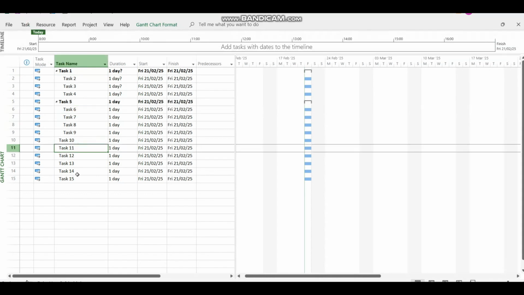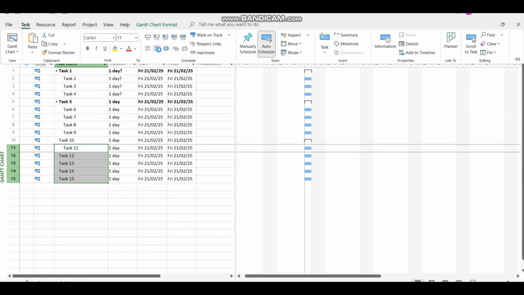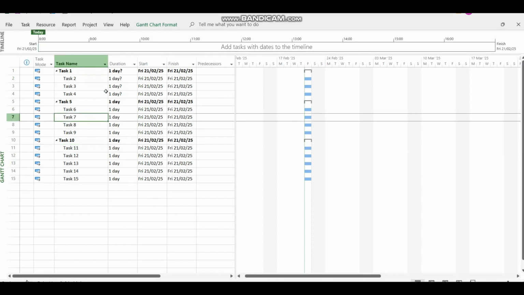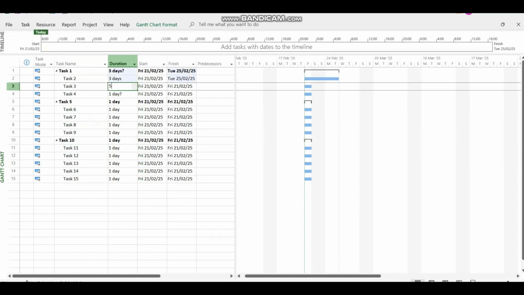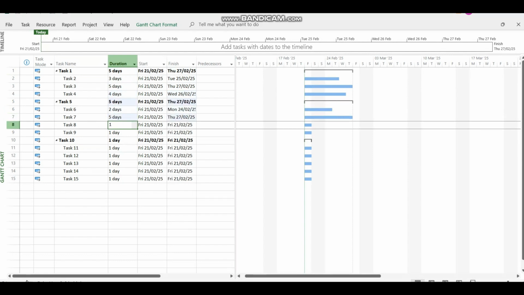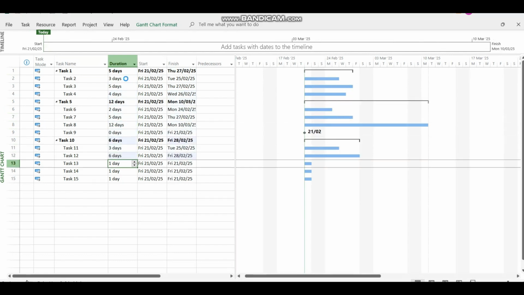Now add durations of child tasks. To make a task milestone, simply enter 0 duration for that task. You can also mark a task with non-zero duration as milestone from Task Information window.